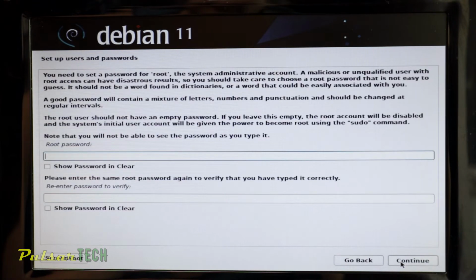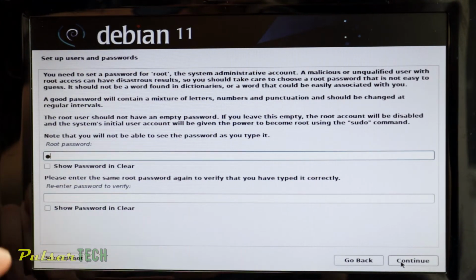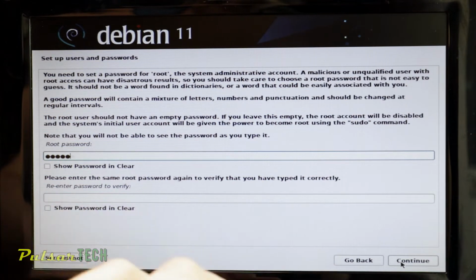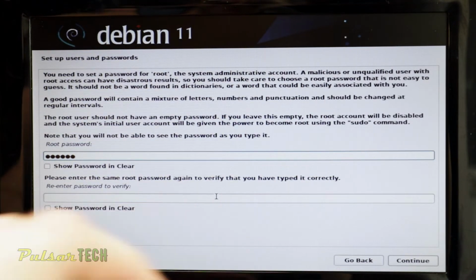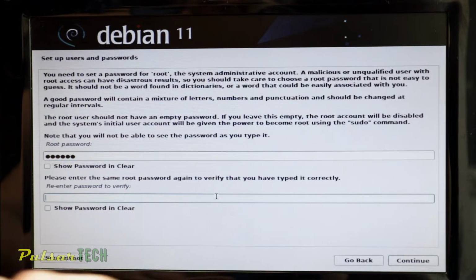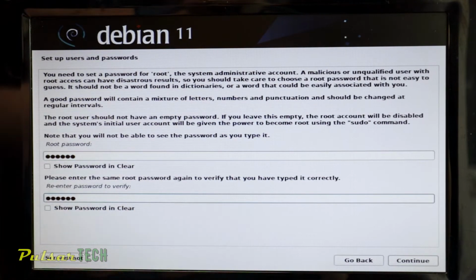Then you need to set up the root password. This is going to be the password for the system administrator account, and you will need it to actually do the installation. So make sure you remember this password. It also gives you a few suggestions for which password you can use. It contains a mixture of letters, numbers, and punctuation. So it depends how strong a password you want to set up. You can set it up pretty simple, or you can set up a more difficult password.